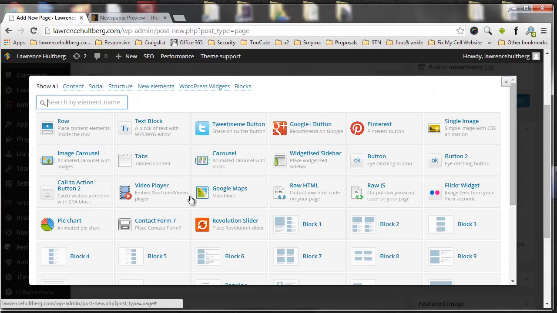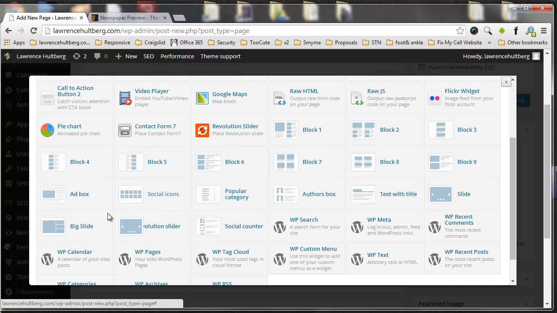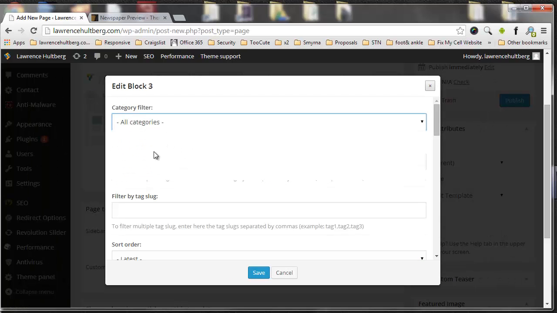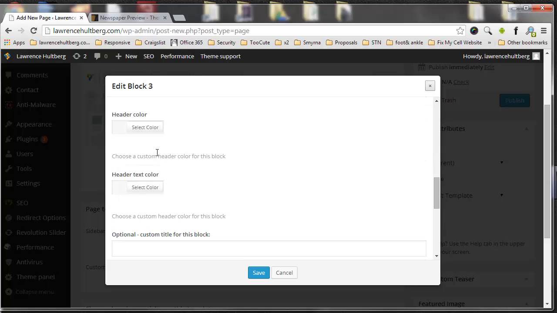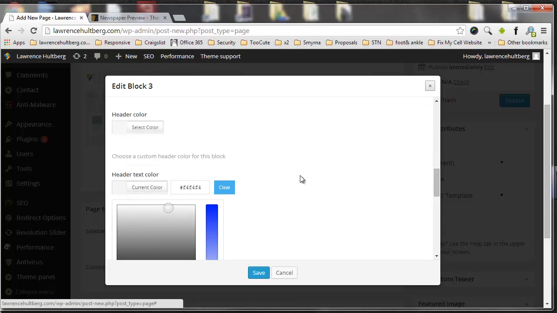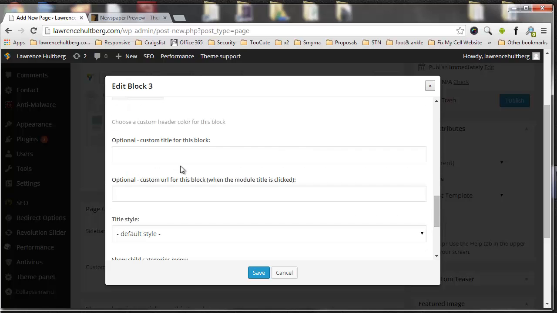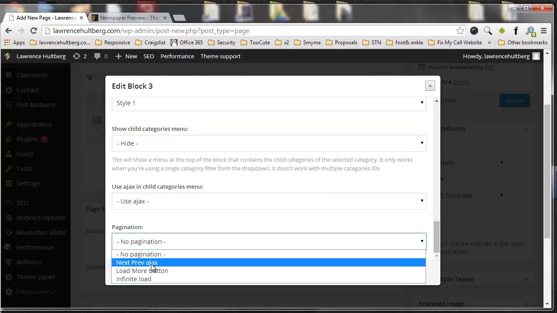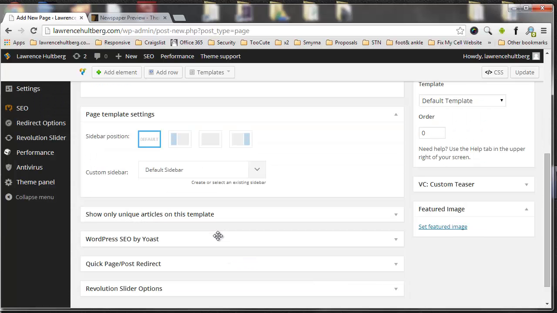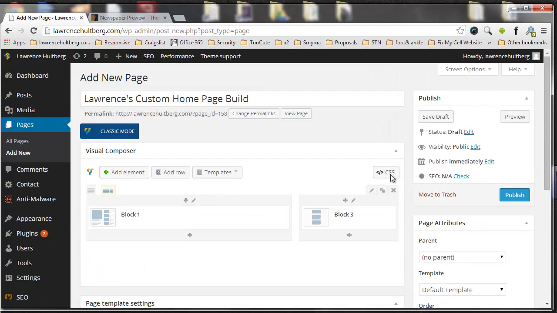And then on the right, on the sidebar here, we would probably do another block. Okay, do a block 3. Choose category 2. Okay, only post maybe one article. So we'll show the title. We can change the header color, which would change the color around the text. Okay, custom text there. We're just going to build one row, and then we're going to show you the easy way, just so you can get a better understanding here. We do want to load pagination with the arrows. Click Save.